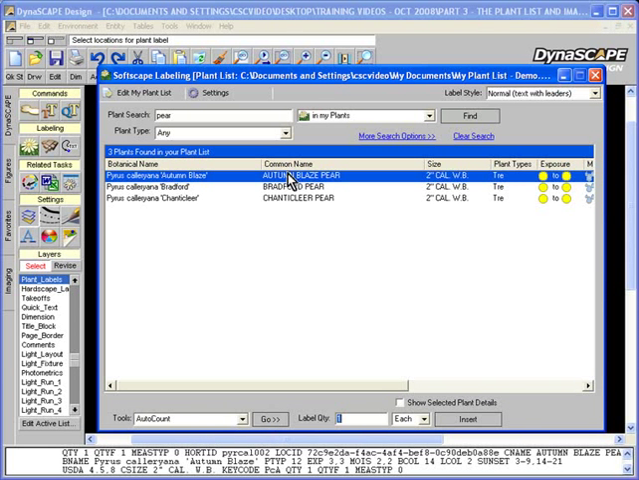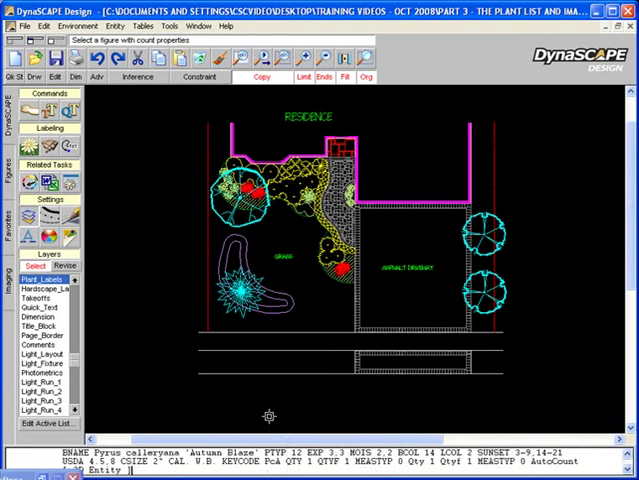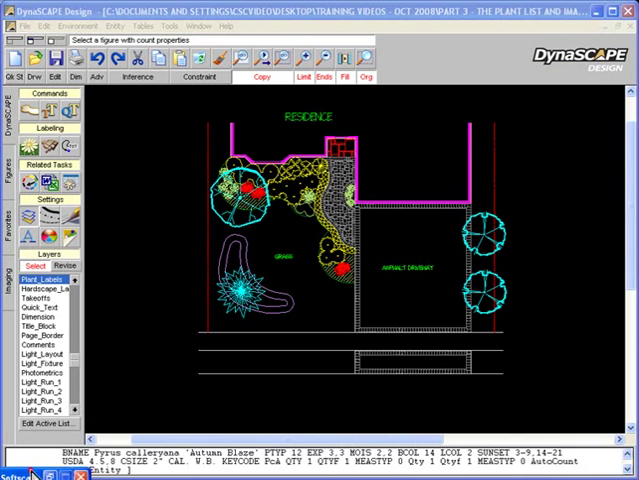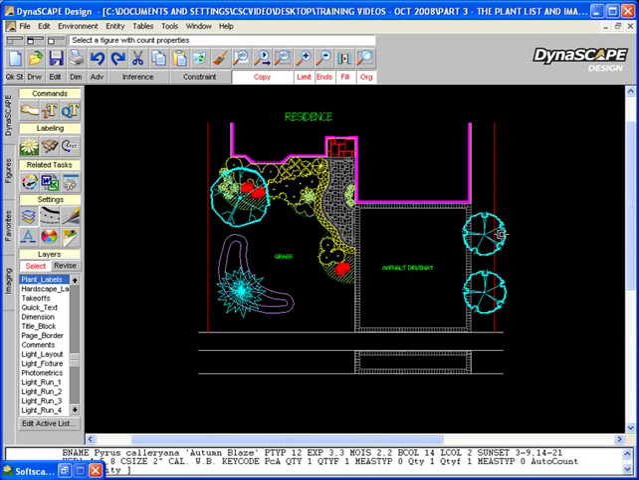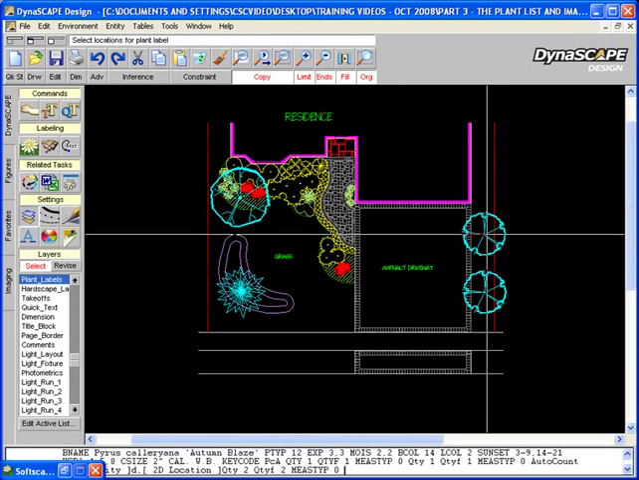So to insert this Autumn Blaze pear, click go here. The panel will drop out of the way. It just minimizes at the bottom of my screen here so that it gets out of the way and doesn't cover half my drawing while I'm trying to label. Now I can concentrate on what I'm supposed to do next. Basically what it wants me to do here is select a figure with count properties. The figures that have count properties are my trees here. So if I left click on the trees, it will automatically count.